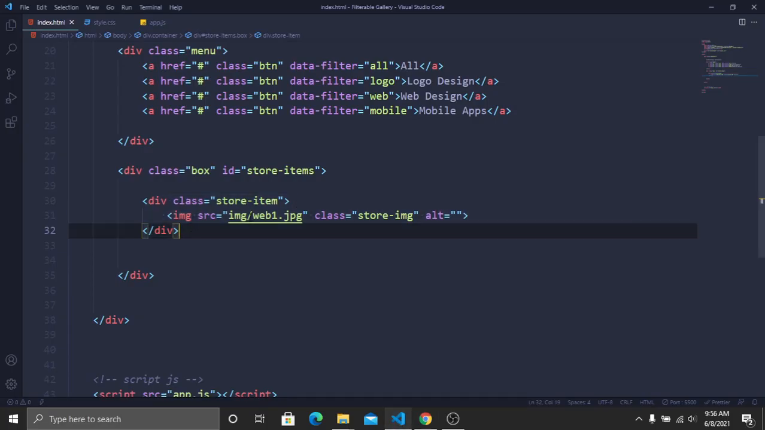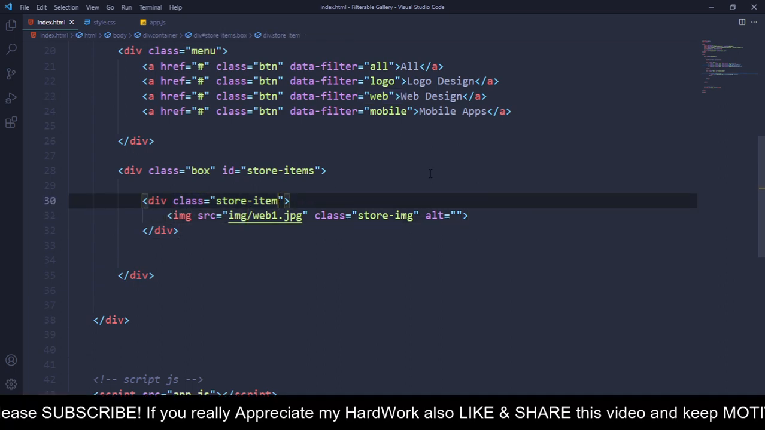Now I will define attribute names inside this image. It means now I have to decide in which button I want to put this image. So since this is a web related image, that's why I have to put our web attribute inside this image. So inside the class we have to add our web attribute. That's it. Now copy this one and then paste it.